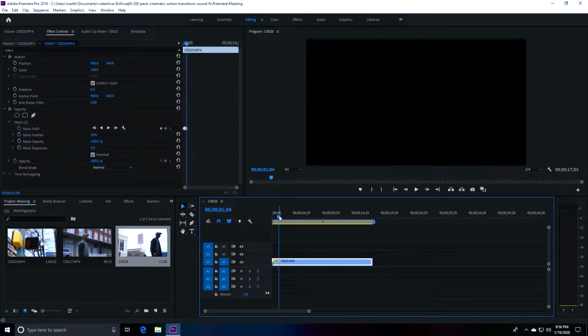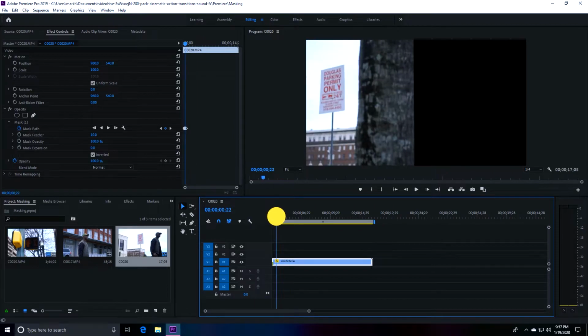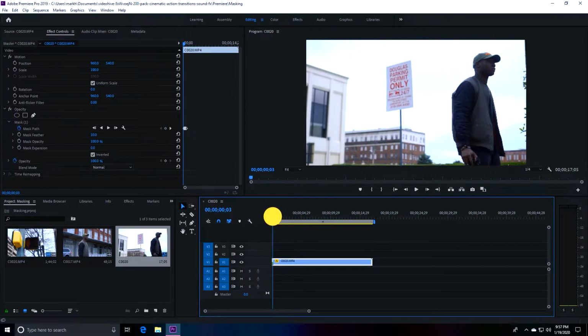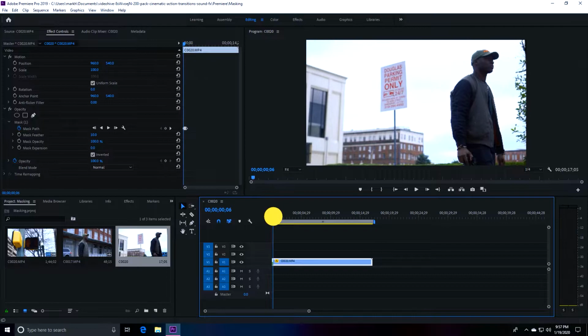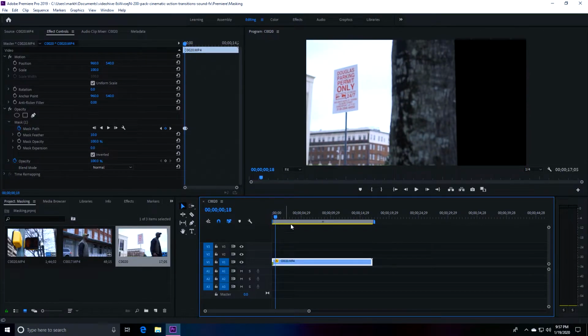Alright, so now the process is finally complete. You can see I have this black screen right here. So what you want to do is go back all the way to the front and make sure that it looks natural and not way too edited. What I mean by that is these edges are super straight.